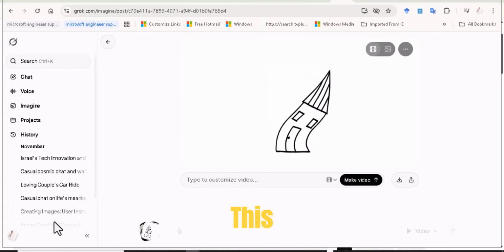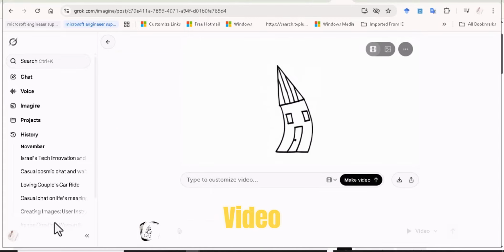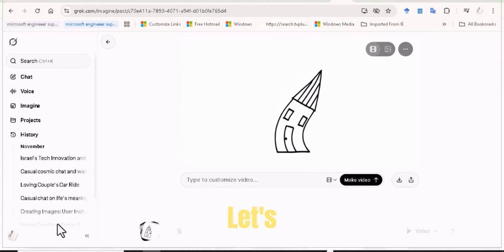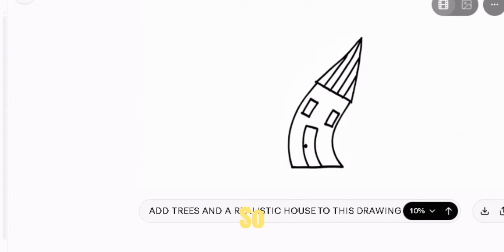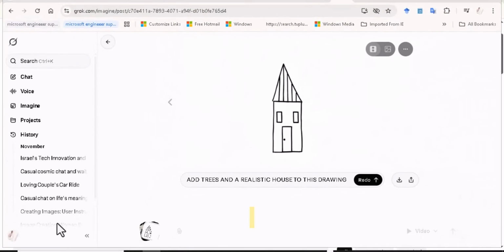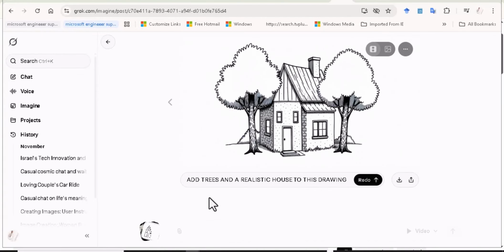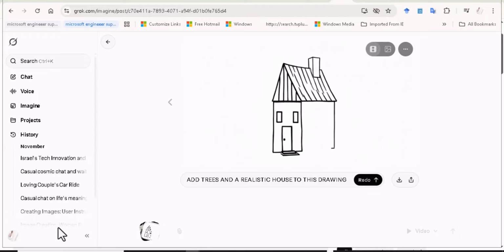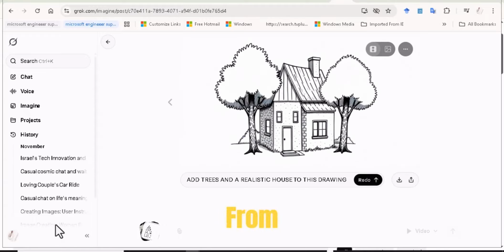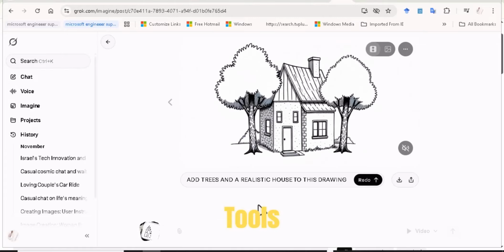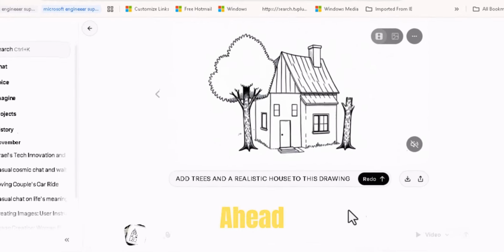You can actually customize this video. So we'll ask GROK to customize the video to make it more realistic, add trees and other things around the house. Let's click on generate and see what it gives us. So we send it and wait. I think our video is ready, guys. Let's play it and see. From what we have here, GROK 4.1 is actually here to compete with other AI tools for real. So you can go ahead and download.